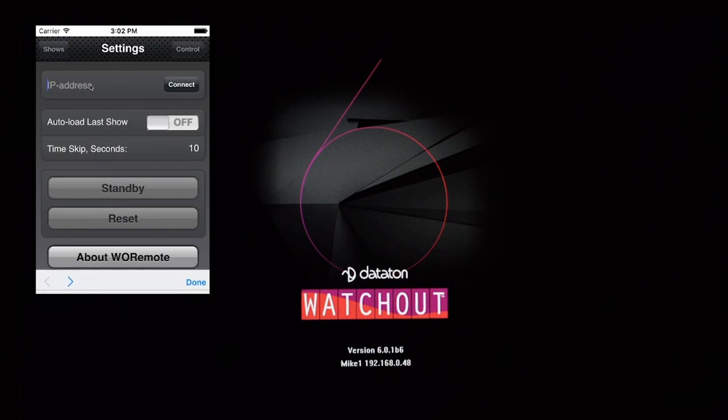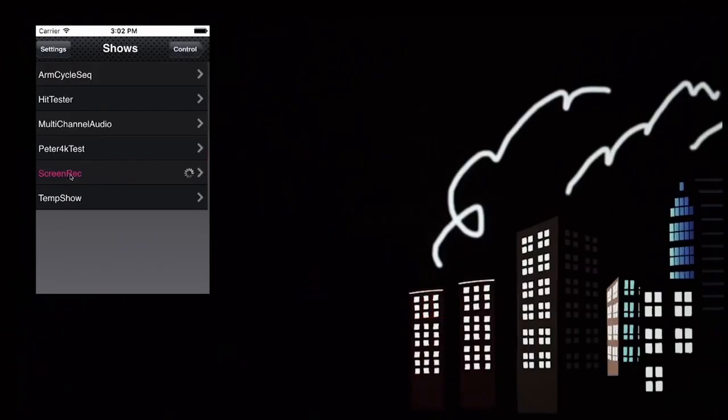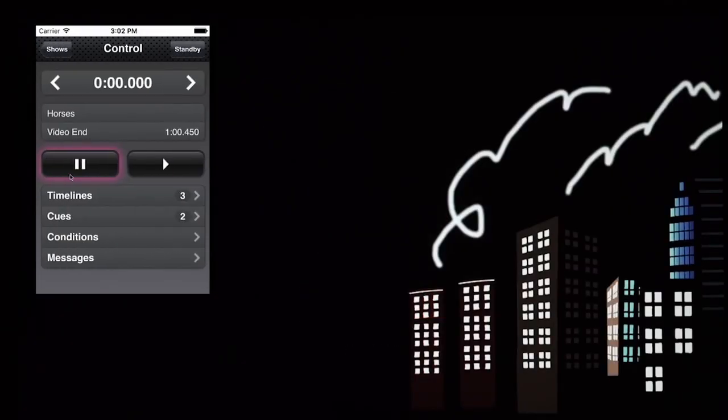Then you can launch it as a regular application, and then you can put in the IP address of your display computer. The display computer, as you can see, is 192.168.0.48. Then you connect, and that will establish a connection to the display computer. You can now go in and look at what shows are available in this display computer, and you can pick a show here. Let's say we take this screen rec show, which immediately loads the show into the display computer.